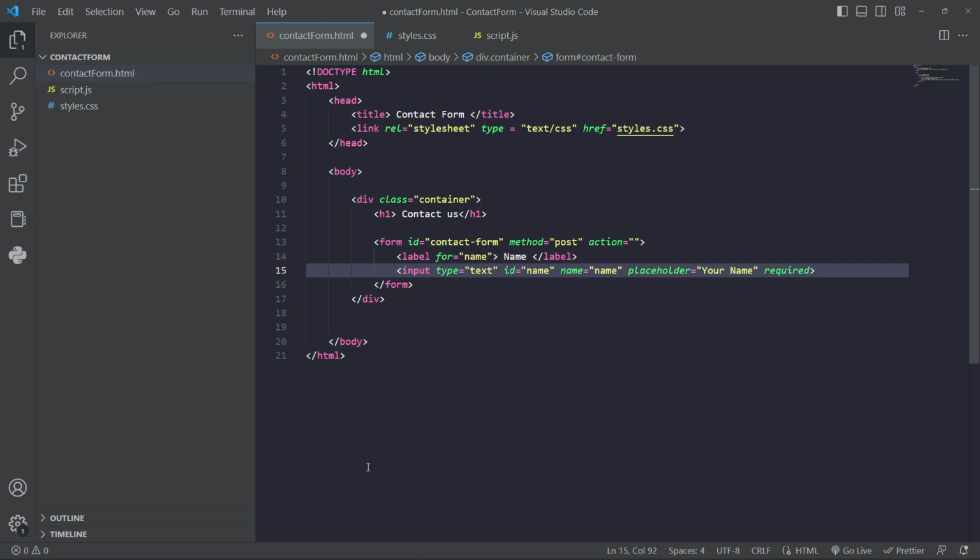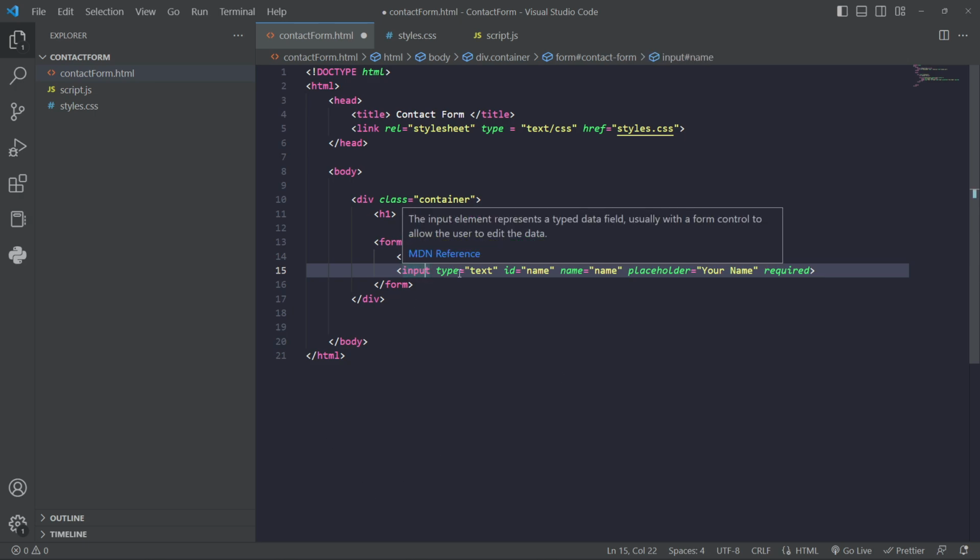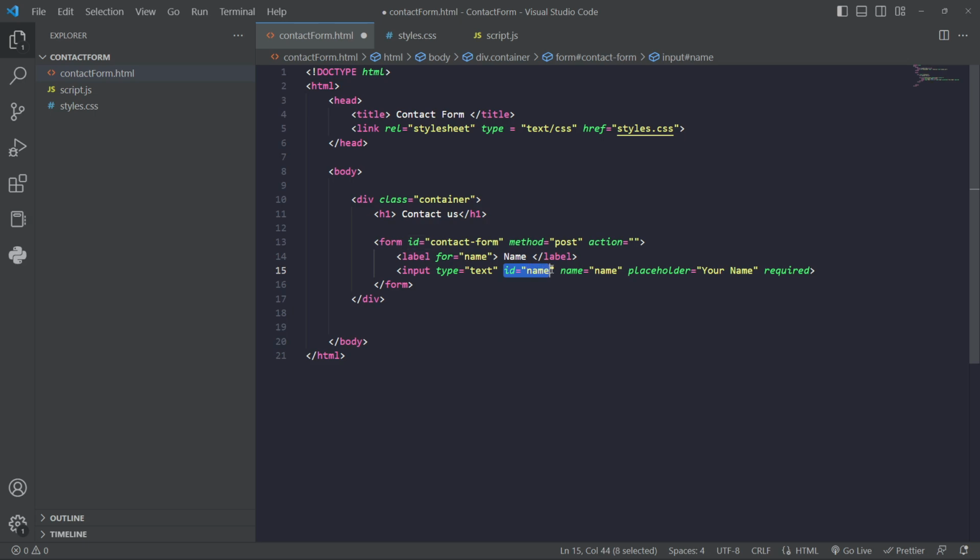So what's happening in here is you have got a text box. You've got the ID of name, so we can edit it through that. You've got the actual name of it as name. Your placeholder is a thing that's going to be inside of it, and it's going to give the user a hint on what to add into it. And then we're going to make it required. So it's going to be a required field.